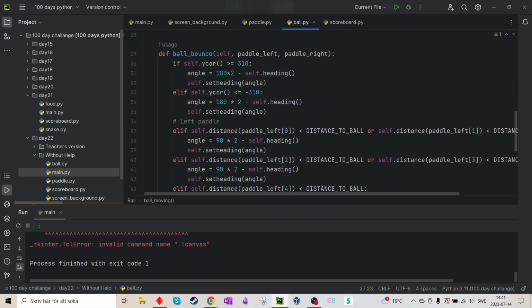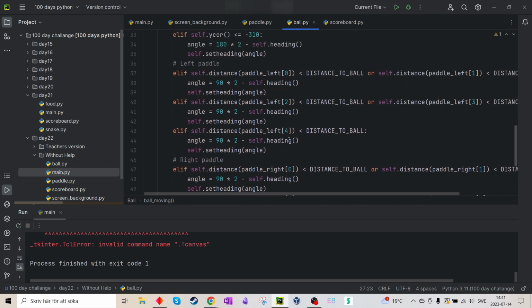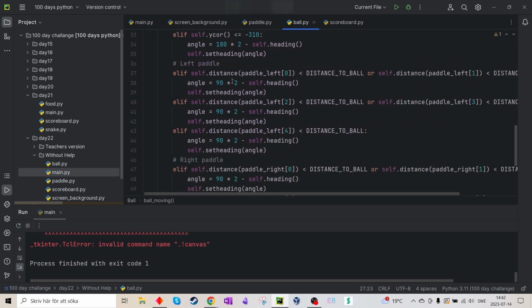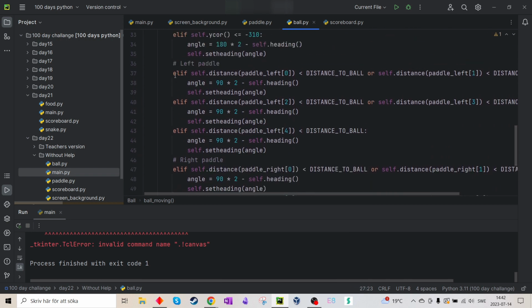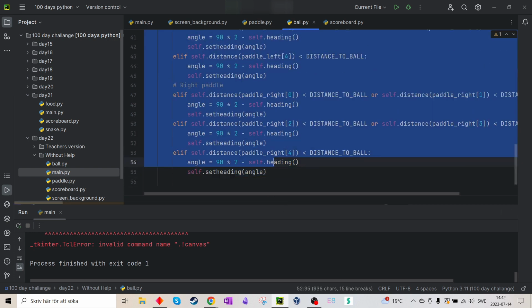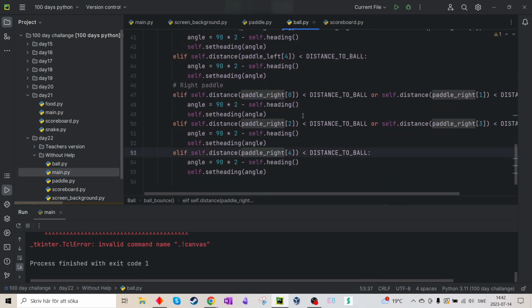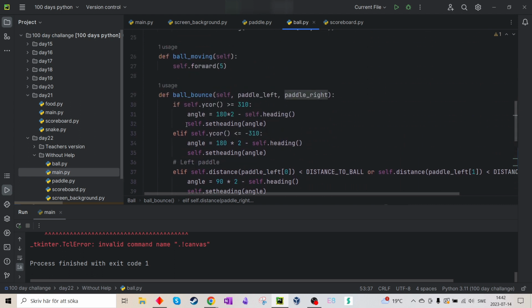And now I have the angle thing here. This is a very long one, but it works perfectly because it's for the walls, the upper or lower wall, and it's for the paddles. This is super long because I have 5 squares in the paddle. If I only had one square, it would be very short. So that makes sense.